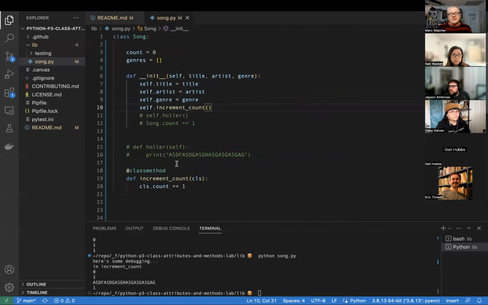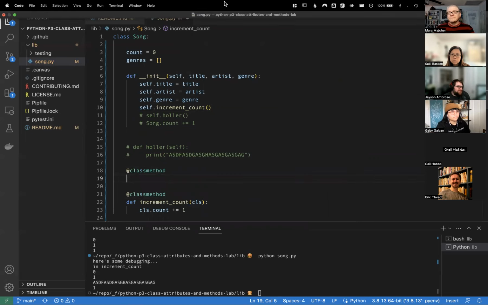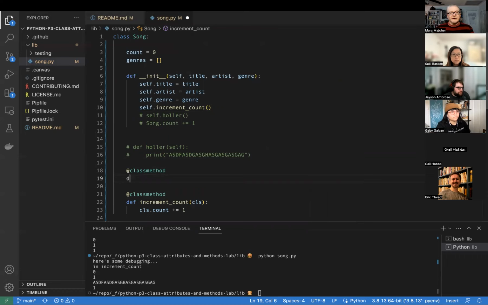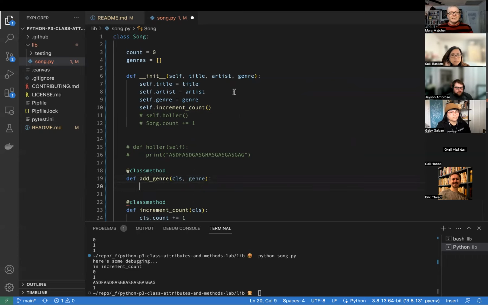And so let's write another method just to keep that a little bit clean. It's going to be another class method. And that's our decorator. So we have, let's say, def add genre. Yeah, that's fine. And again, we're going to have our class here, and we're going to need our genre. So we'll just call it genre. And so how would we add the genre that is passed in to our genres class attribute here?